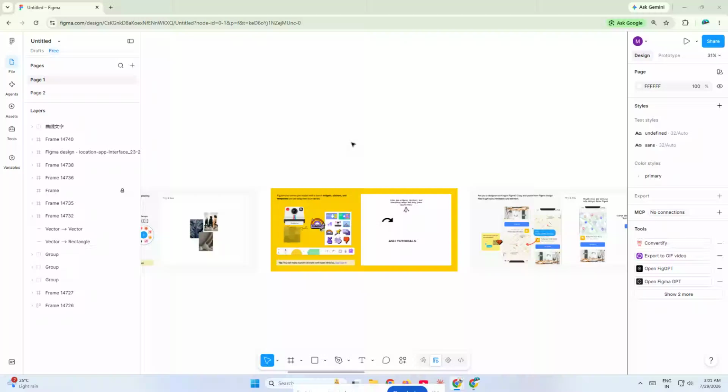Today I'm going to show you how to import files from Figma to Adobe InDesign in just a few simple steps. This is a super helpful workflow if you've designed your layout in Figma and now you want to bring it into InDesign for final print prep, advanced layout work, or professional publishing.